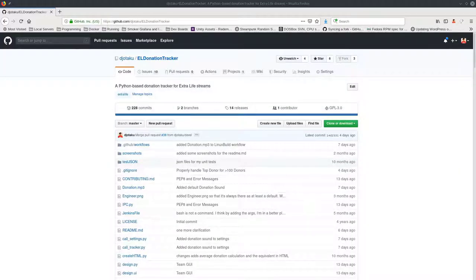Hello there, and welcome to this tutorial on how to use the Extra Life Donation Tracker on Linux with the GUI. A few things have changed since the last time I made a video, so I'm making a brand new one to show you guys what to do.